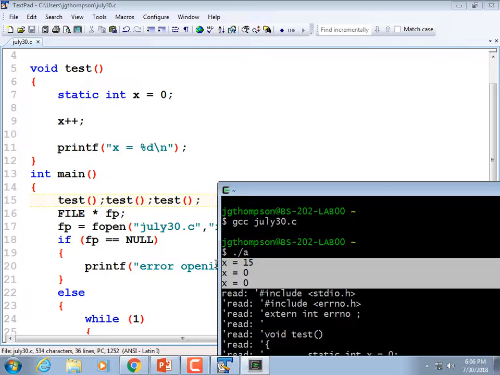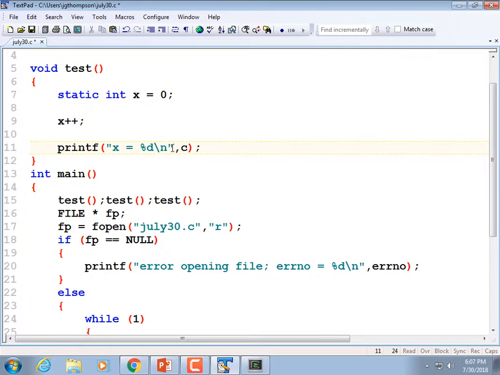Is that what I expected at all? Nope. Oh, what is wrong? I made a really dumb mistake here. It's with my printf statement. I just didn't print the variable. Why don't I put a parameter here?